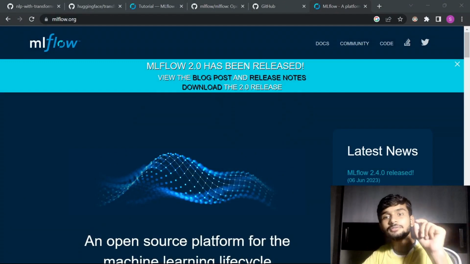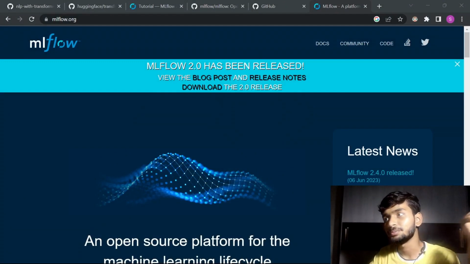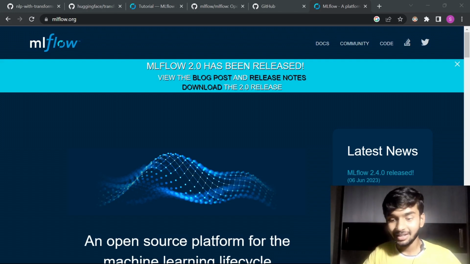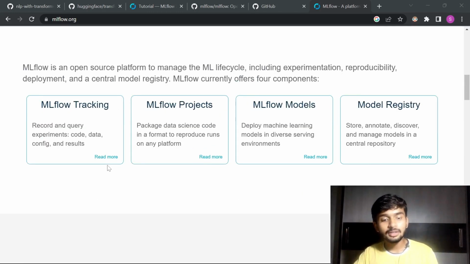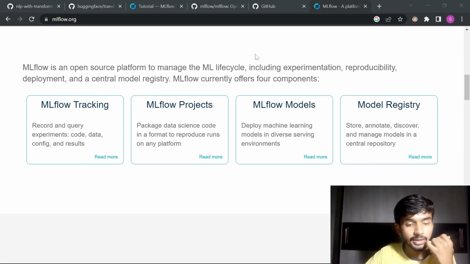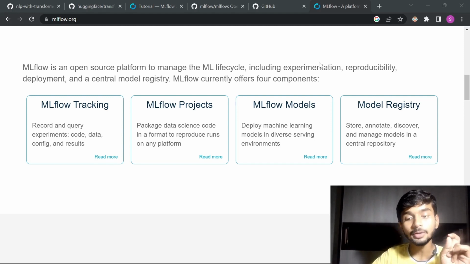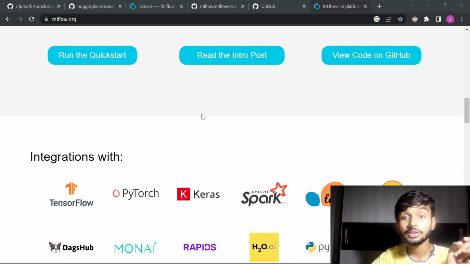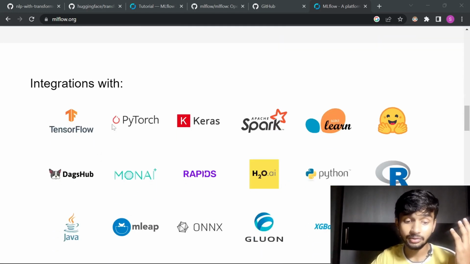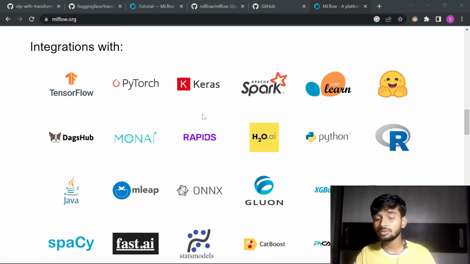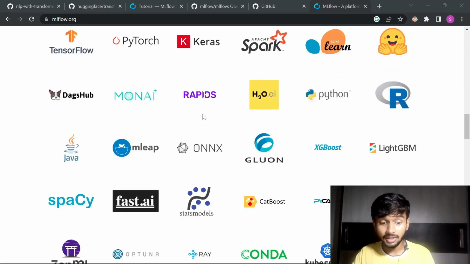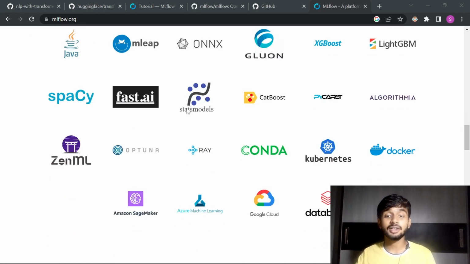Today we are going to just follow a machine learning tutorial for it, and let's first explore what MLflow is. So MLflow is nothing but a platform for machine learning lifecycle, and it is used for experimentation, reproducibility, deployment, and central model registry. And it comes with tons of integration. We have TensorFlow, PyTorch, Keras, Spark, Scikit-learn, Hugging Face, R, Python, XGBoost, everything, which is cool. So let's get started and get our hands dirty.